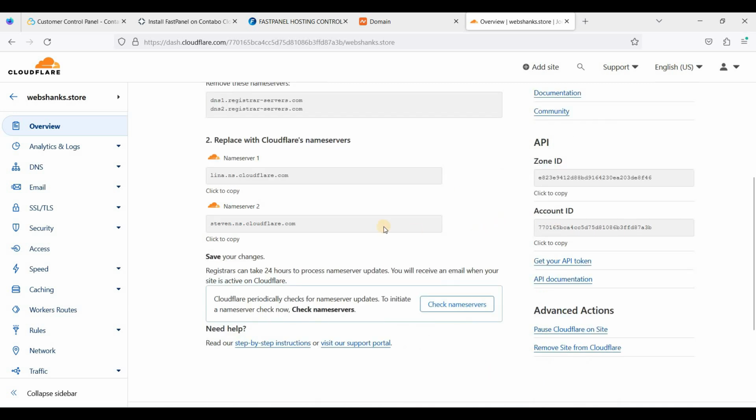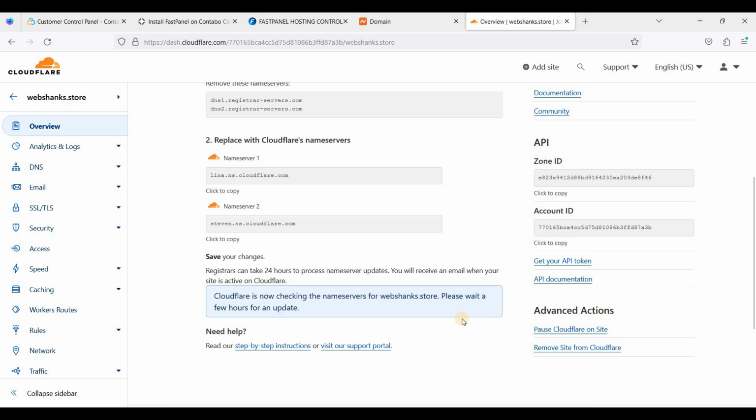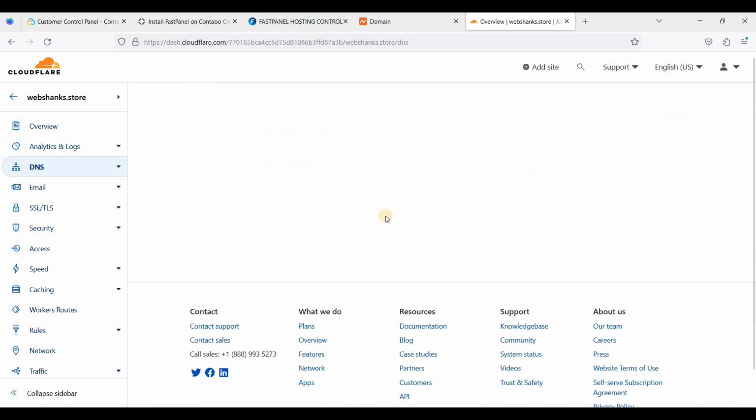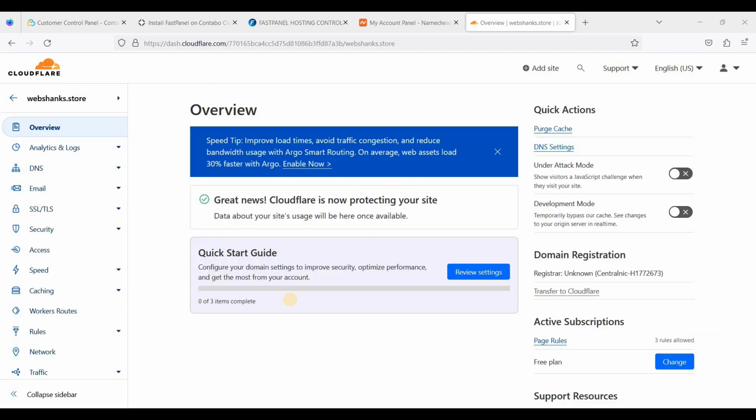Okay, once the propagation starts, you can occasionally just click check name servers. And let's go to DNS. Okay, if the propagation is complete, you will see this message from your Cloudflare. And okay, it's time to install SSL.